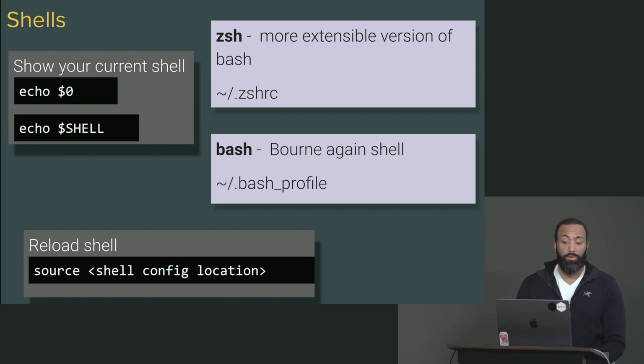OS X these days, if you're using a modern MacBook, uses ZSH, which is a more extensible version of Bash. It's generally the preferred way of doing things now. But Bash is the default. Bash you'll find on every Unix-based operating system from here to whenever.